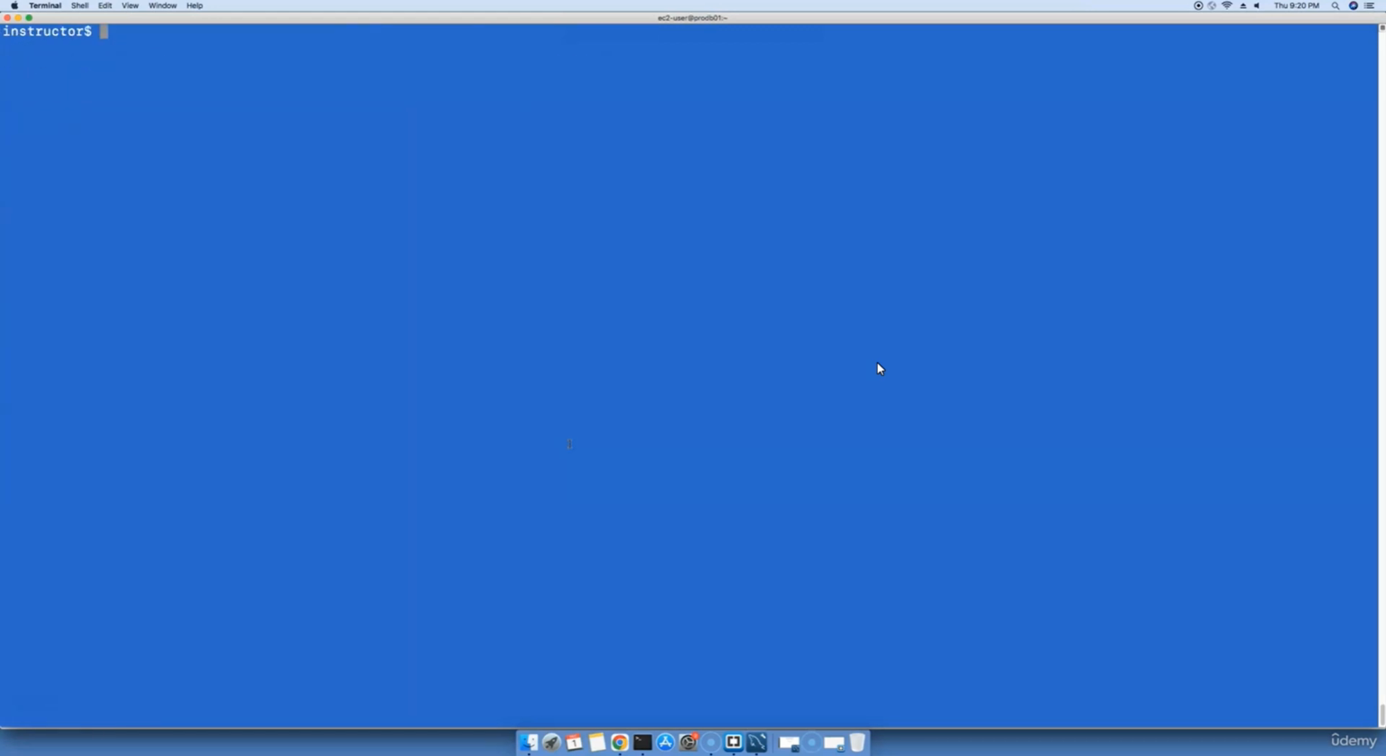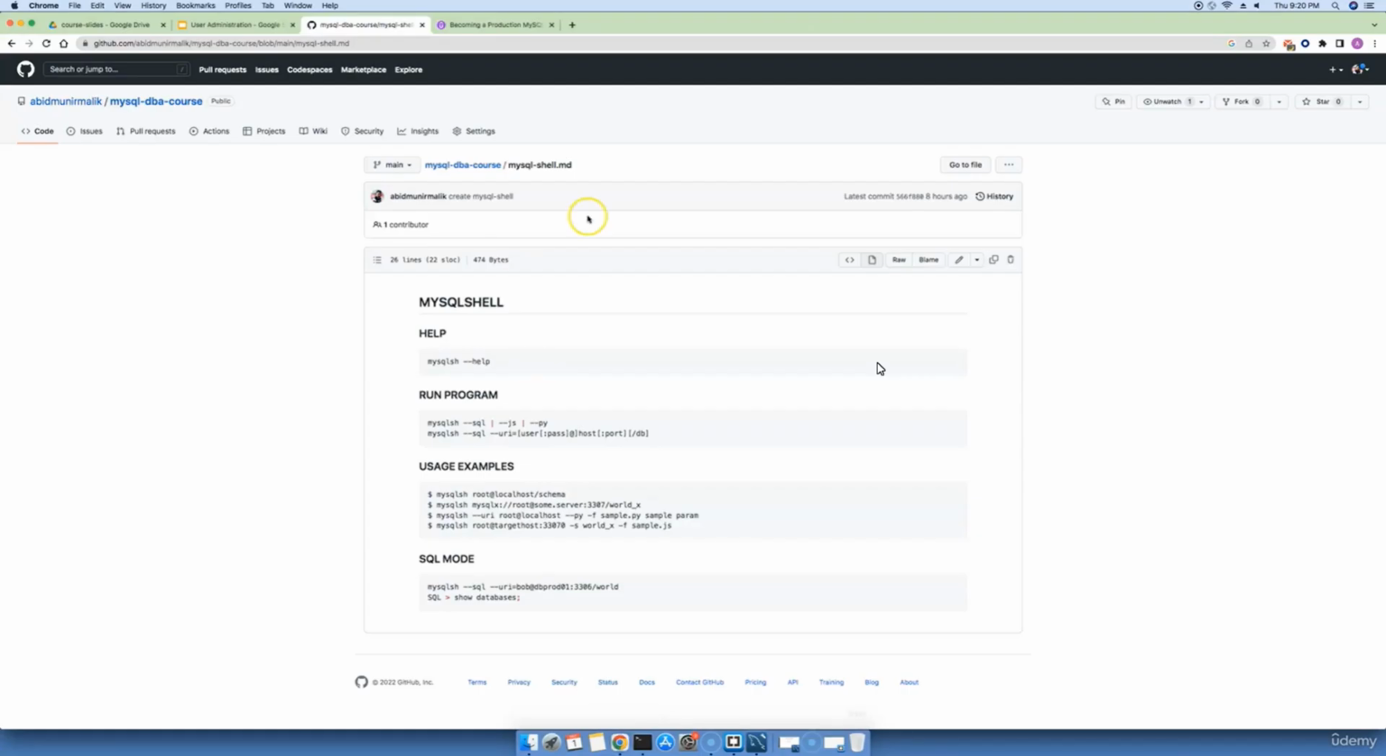Now let's do it through MySQL Shell. For you, I have this GitHub repo page on the internet. The MySQL DBA course is the repo, and MySQL Shell is the page. You can refer to this; I made this for you for MySQL Shell. If you want to get help or run any program, these are usage examples.